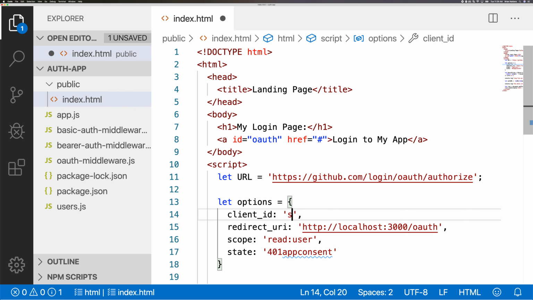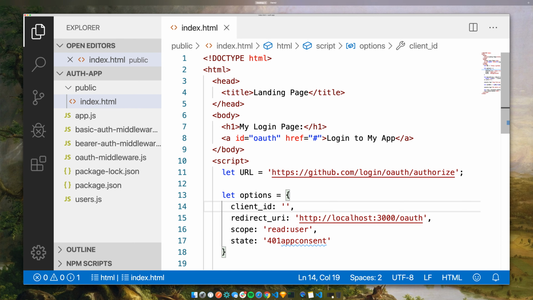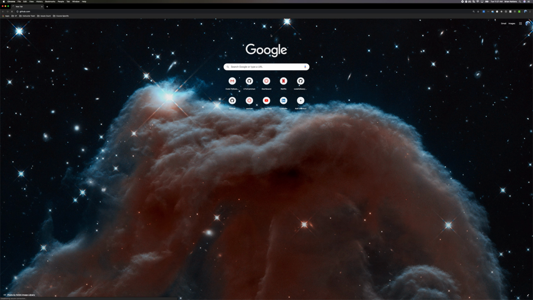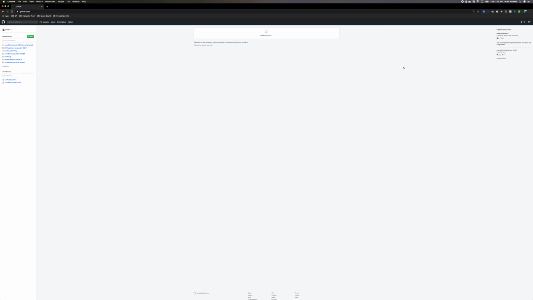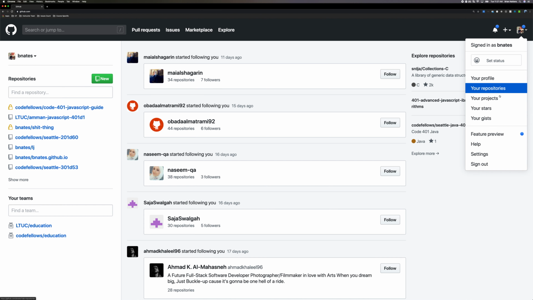Let's see if I can get my stuff from GitHub real quick. I'm assuming it's super easy to retrieve that, right? So we'll say github.com.